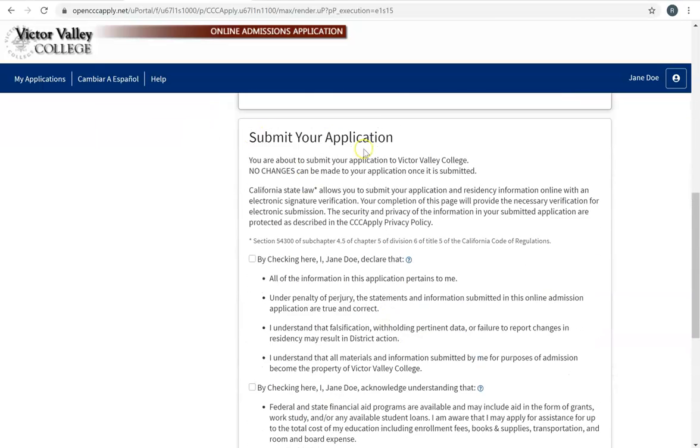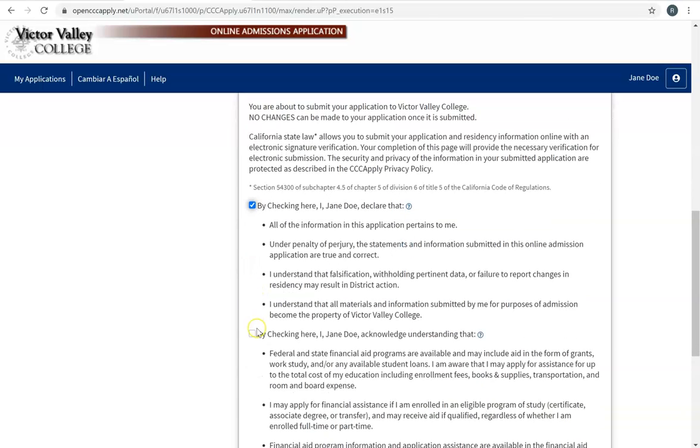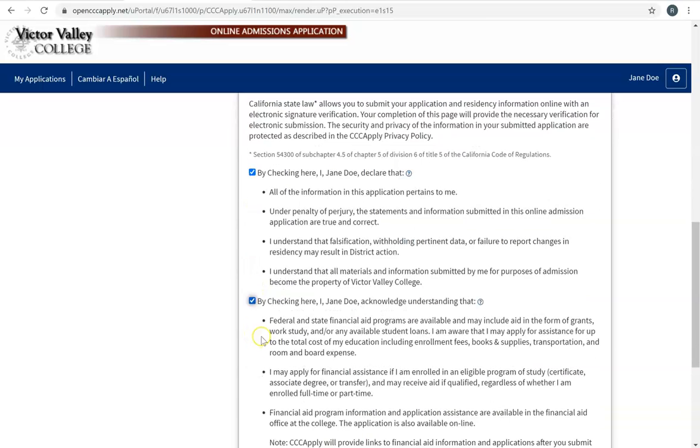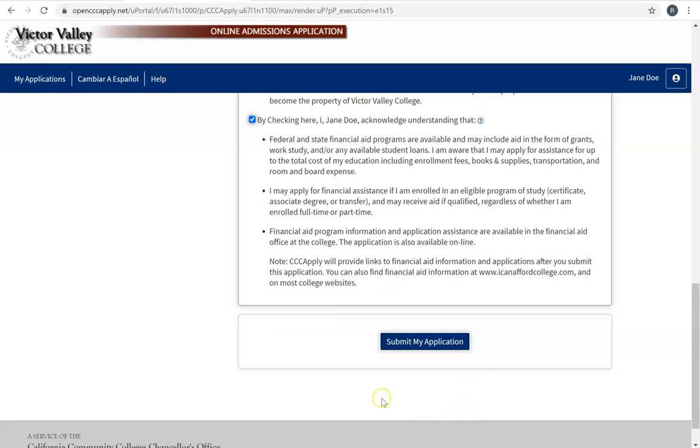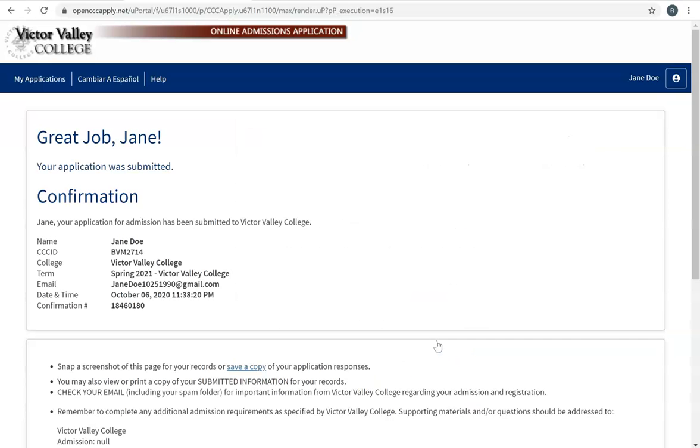Next, submit your application. Please read the following and go ahead and check off these boxes indicating that yes, you understand and you consent. Next, you are ready to submit your application. Your application is now submitted.